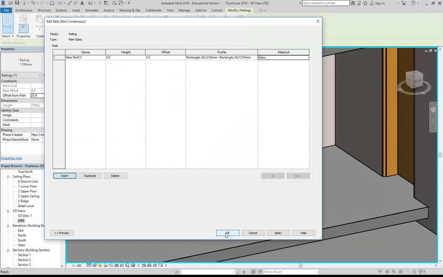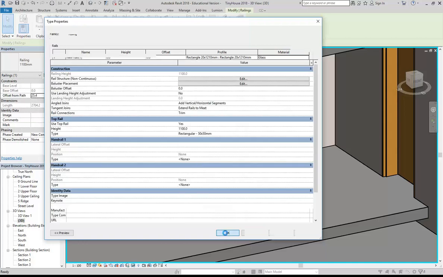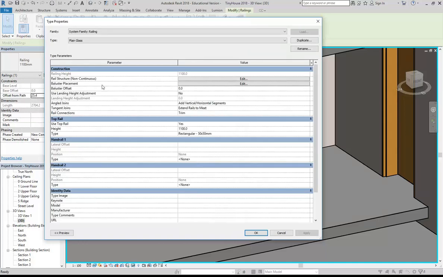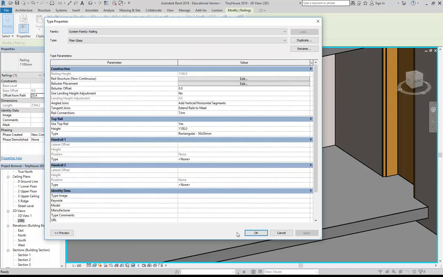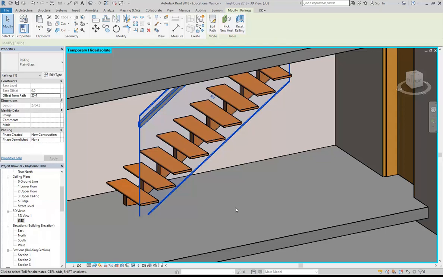I might have to change one setting, but for now I'll just click OK. And then the baluster placement below that is the next edit button. So I'm just going to turn all of these off. So the baluster there, the first one is set to none. I'm going to tick this one, use baluster per tread on stairs, turn that off too. And then for the start post, again, set it to none. Corner post, same thing, none, and end post, none. That's it. Okay, there we are, plain sheet of glass.